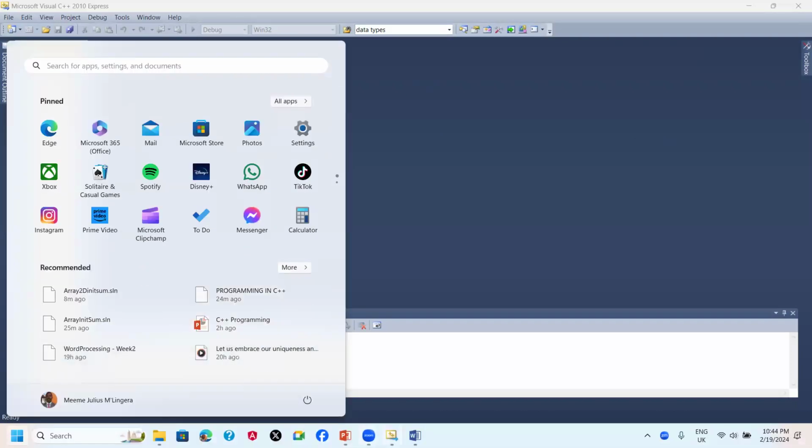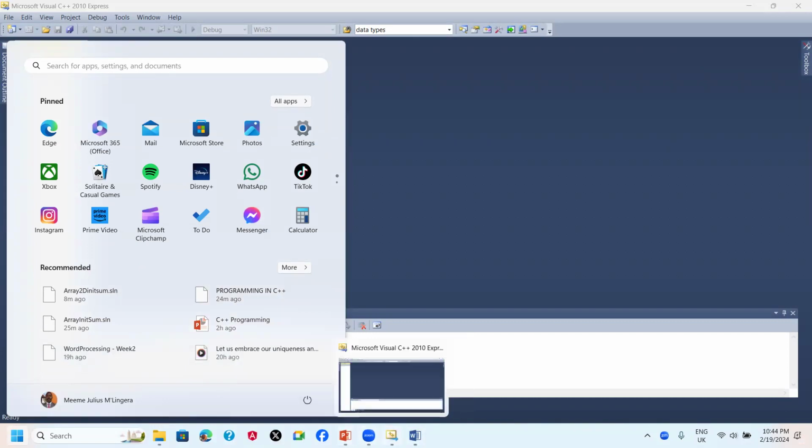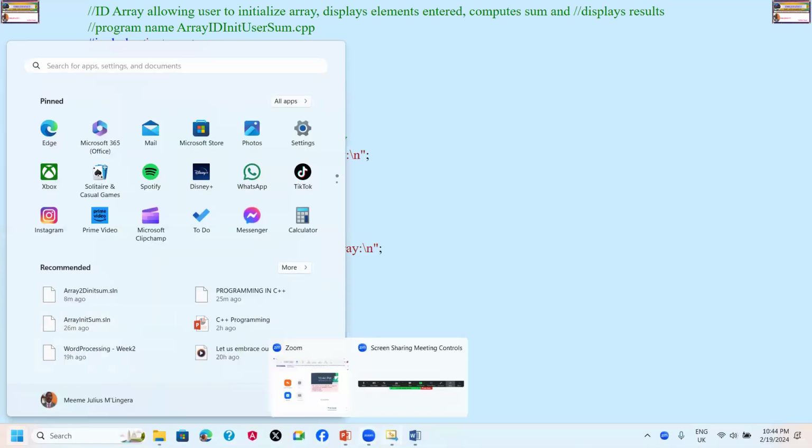So what is the name of our array? Let's see. The name of our program, not the array, but the name of our program. So our program is called array1d init user sum. That means one-dimensional array for initializing the values from the user and computing sum.